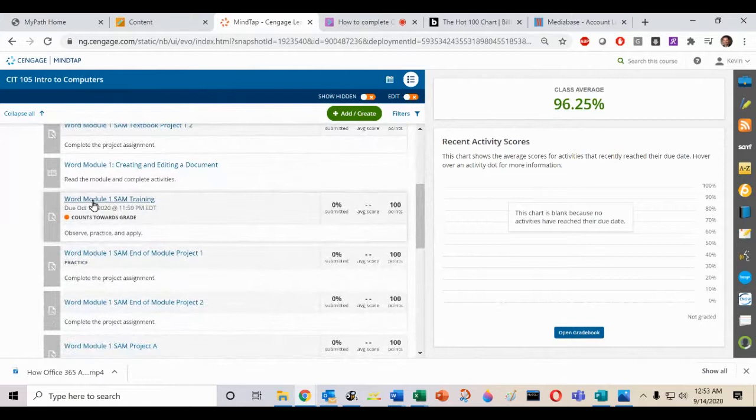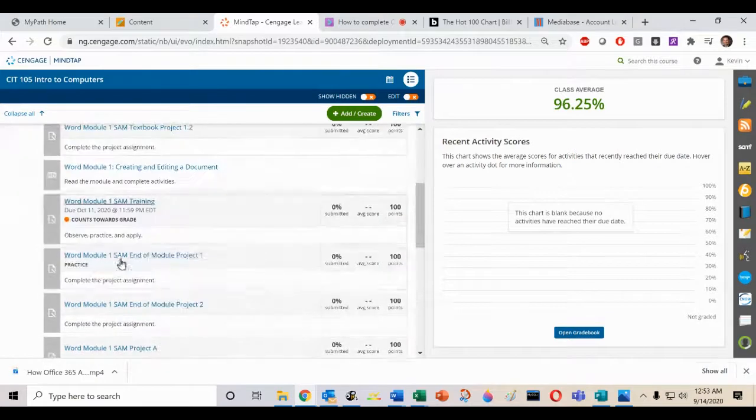There's only the training. Module 1 is very simple, very basic, so there's only the training. You do not have to do the project. If you look, it says practice only. So again, remember, when you do the trainings, you just complete them and you earn 100%. So again, in Module 1, you just do the training.